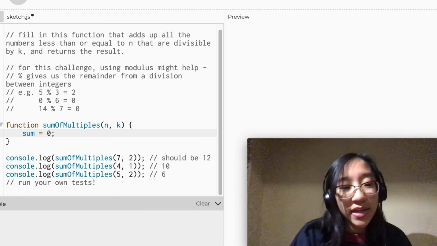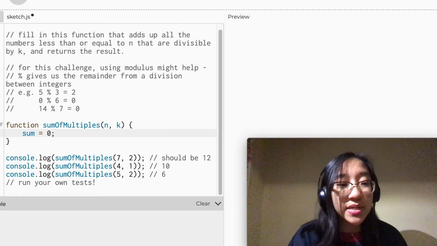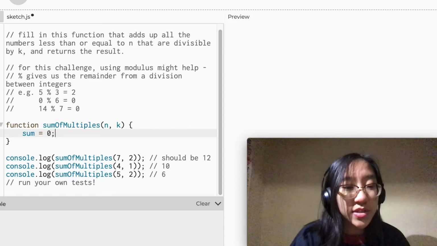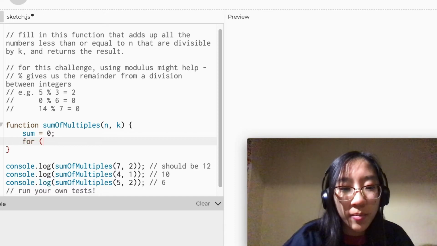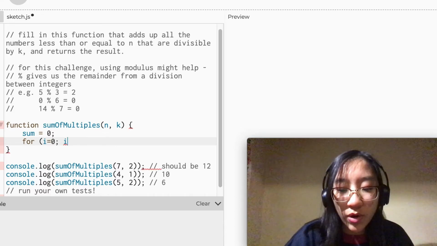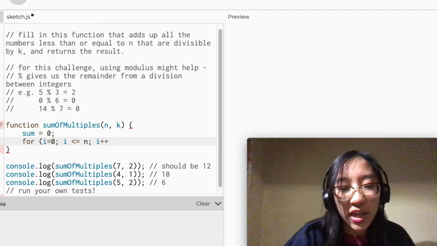Since our n and k is going to be different each time, a loop will let us check a number to see whether we want to add it to the total, then stop checking once we hit n. So let's write that loop. Let's do it as a for loop, and let's start from 0. And we only want to count up numbers that are less than or equal to n. Then let's count up by 1, so we're checking every number.